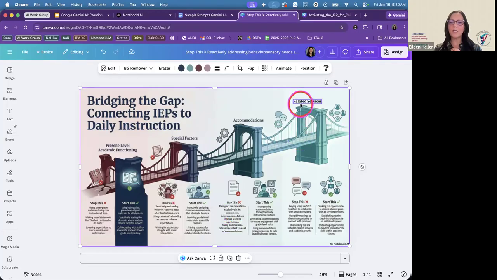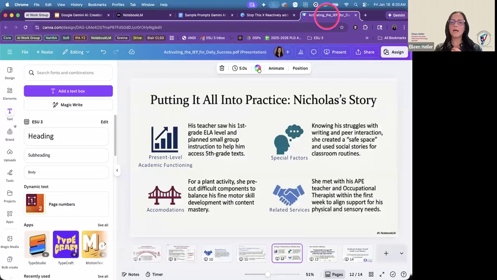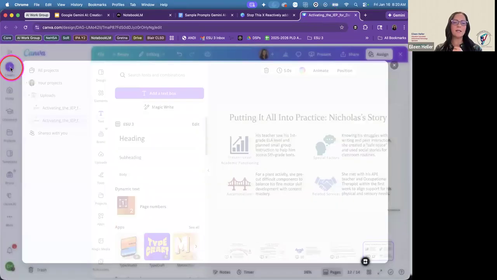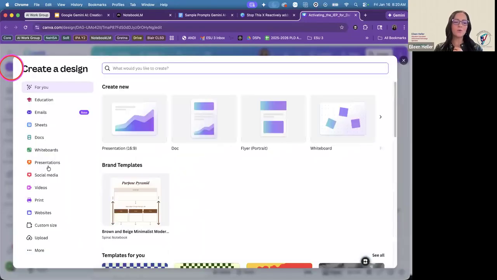I was able to move related services up to the top. And then on my slide deck, I was able to add text boxes and add in the labels that I wanted. If you're newer to Canva, the way that you can do this is when you want to create something in Canva, you can upload your own files.